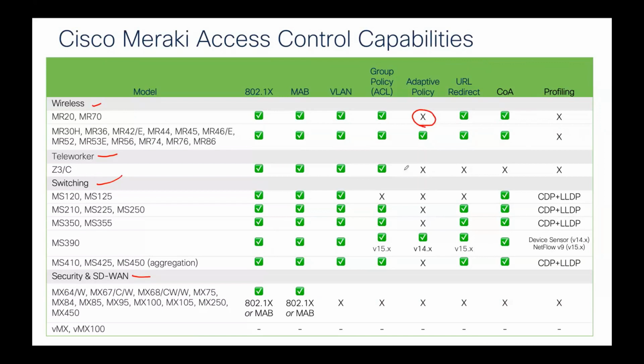The Z3s, remember, it's more of a router VPN platform, so you can't do the more advanced URL redirection guest type stuff. It's not meant for that. It's meant to be just more of a personal teleworker small office device. But it can do 802.1x, MAB, and even the group-based ACLs.